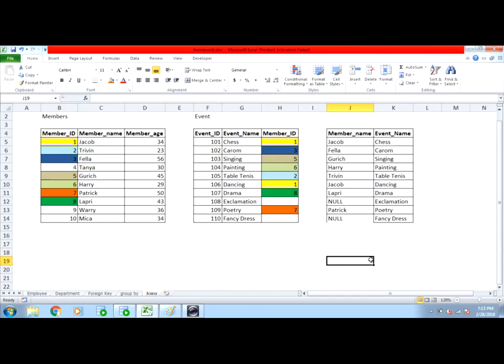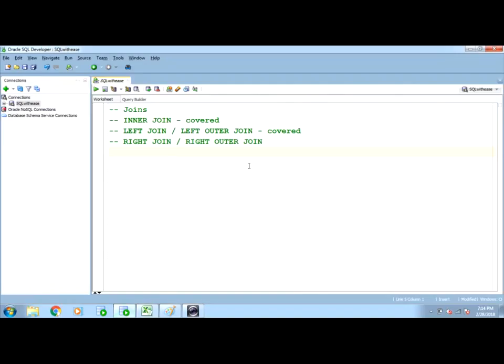Here you can see right join, what it will do, it will pick all the selected rows from the right side table, and the matching rows from the left hand side table are picked, and those which are not present in the left hand side table, that data will be displayed as null in the result set. Hope it is clear. Let's go to the database and see the syntax.